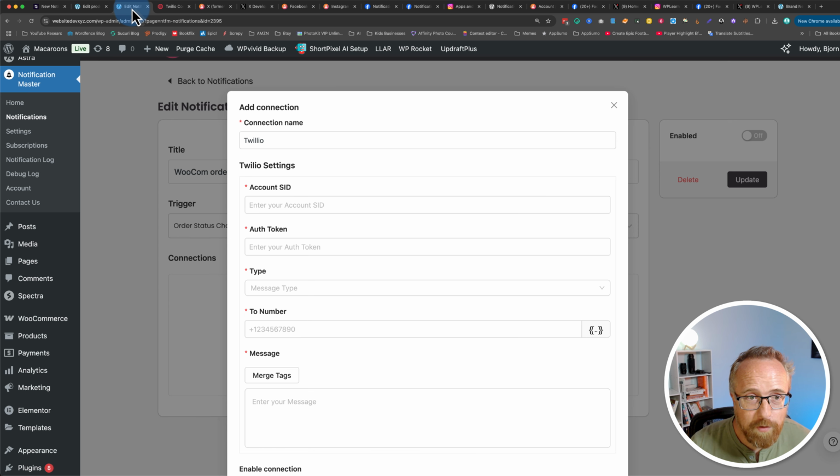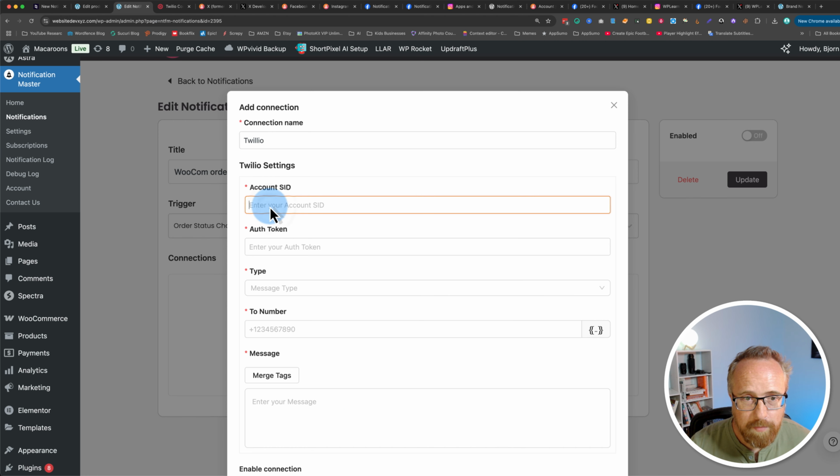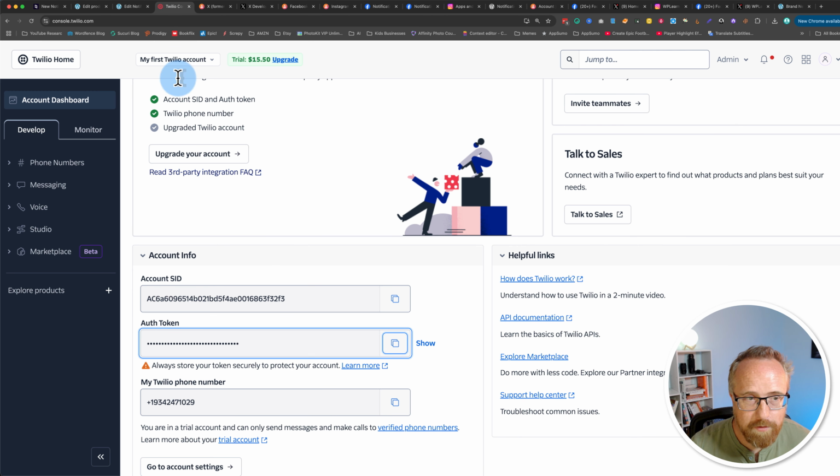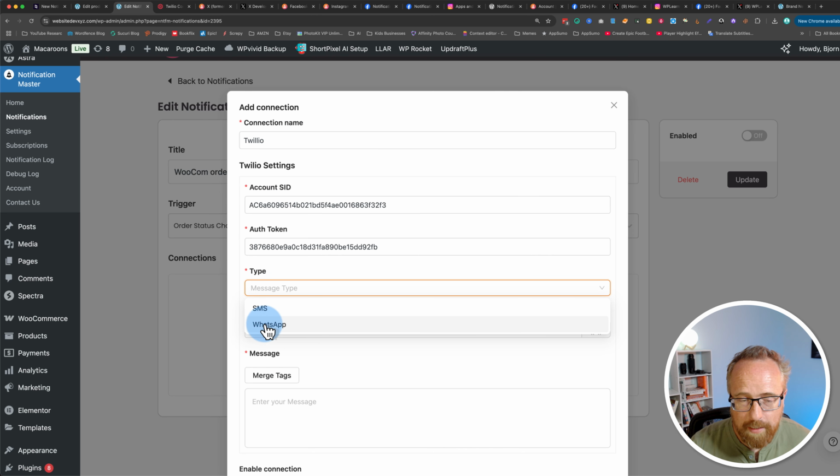So on our integration page, we have to add the account SID and auth token. So those are right here. Let's copy this. Paste the account SID right there. And the auth token right there. The message type, I'm going to choose WhatsApp. You can also choose SMS, which is just a text message.